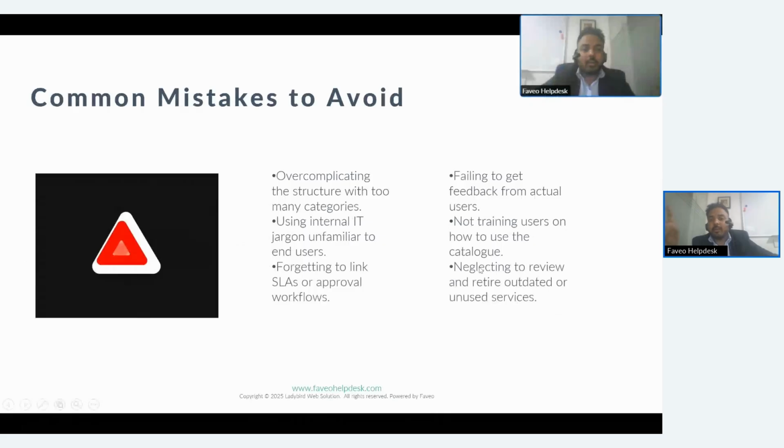Then, common mistakes we should avoid while creating the service categories and service items: overcomplicating the structure with too many categories. As I mentioned in the previous slide, we do not need to add too many categories, and too many service items under a particular category.